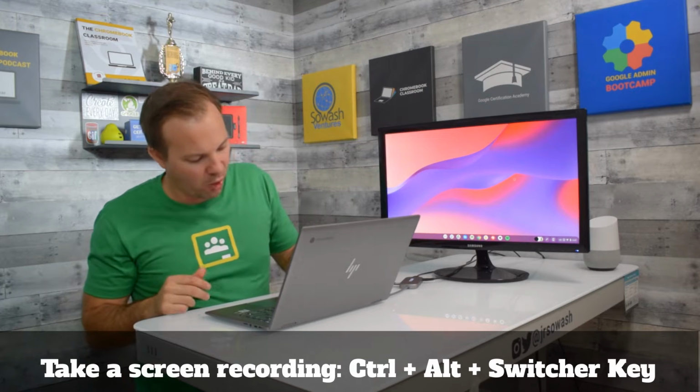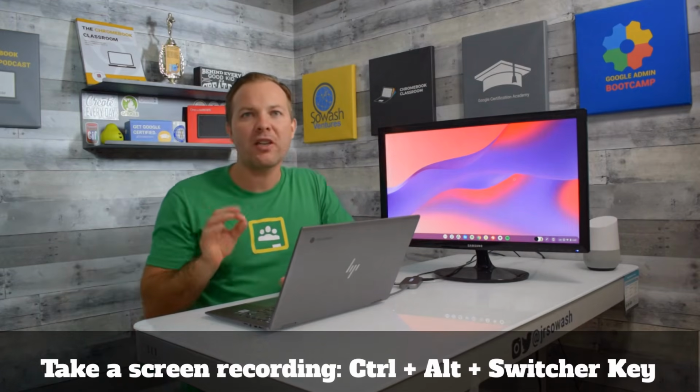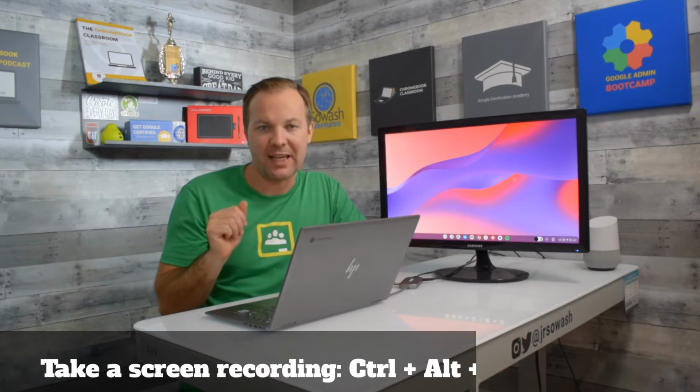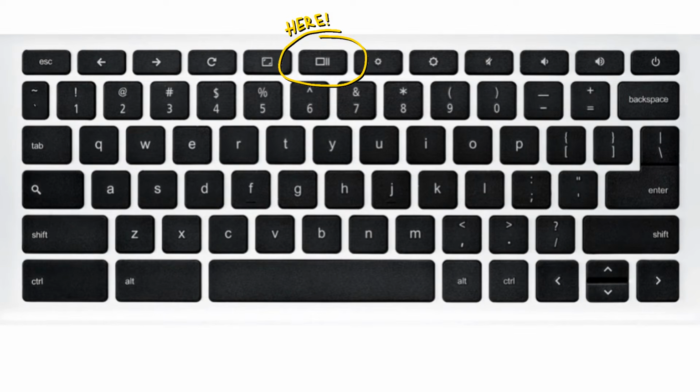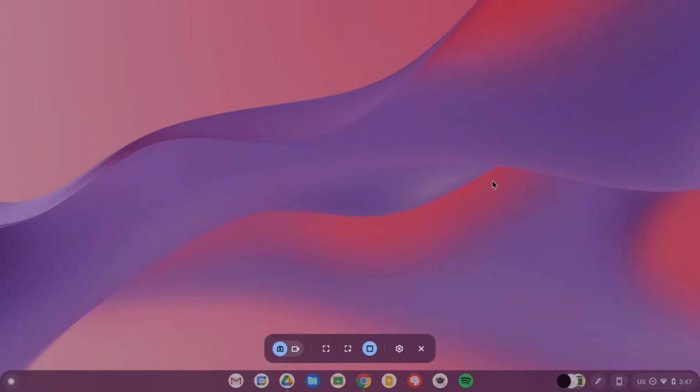To start a screen capture, it only works on a Chromebook. You've got to press 3 keys at the same time. You're going to press Control, Alt, and the window switcher key. Now that's a funky key. The window switcher key is right above the number 6 on your Chromebook. Control, Alt, window switcher key. And you're going to get this cool new toolbar.